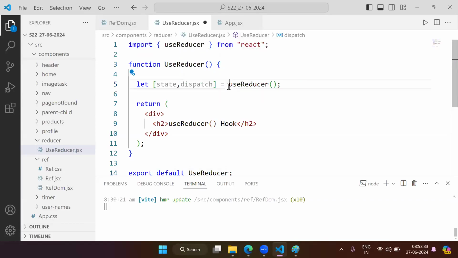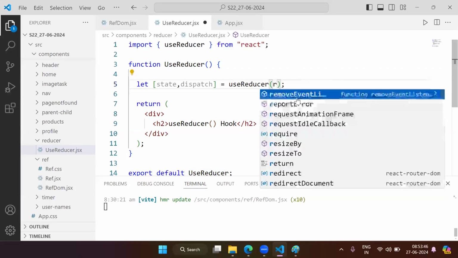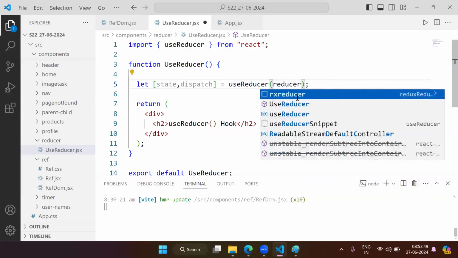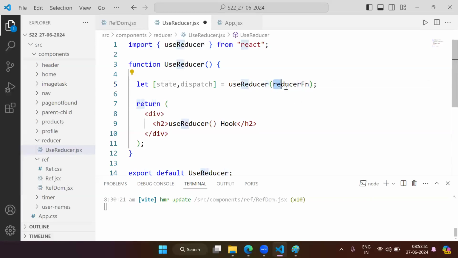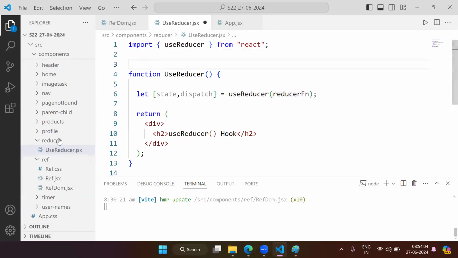Now this useReducer hook takes two arguments. Remember, useState takes only one argument, useReducer takes two. The first argument is the reducer function. This is not a predefined function; it is our user defined function, and we have to create it. We can create this function outside our component, or in some other file if you want. Right now I am creating it in the same file but outside my component.